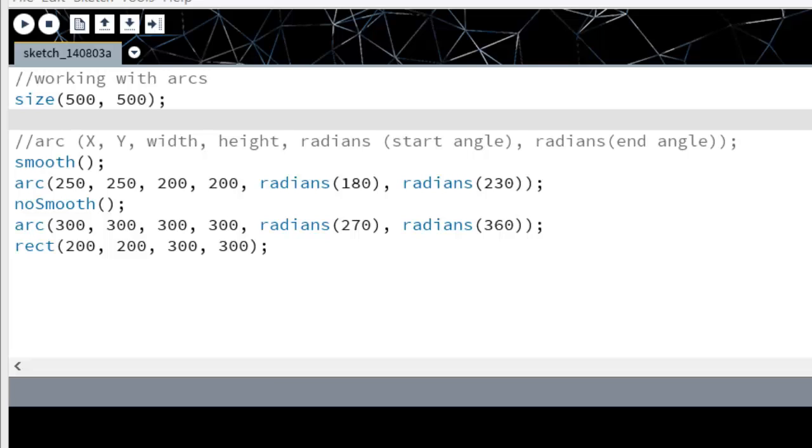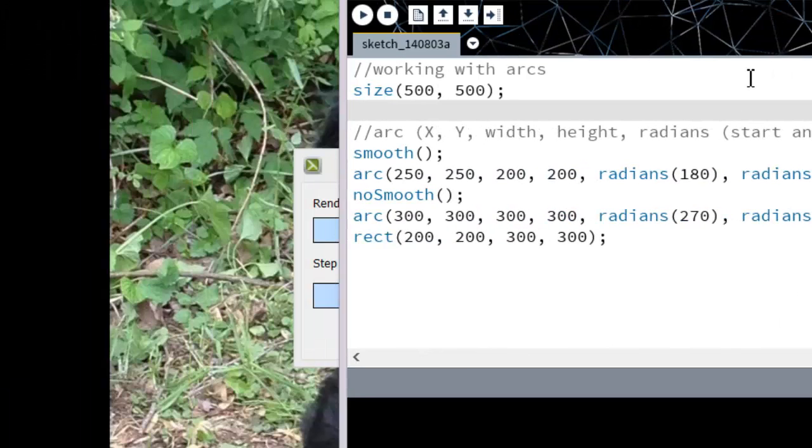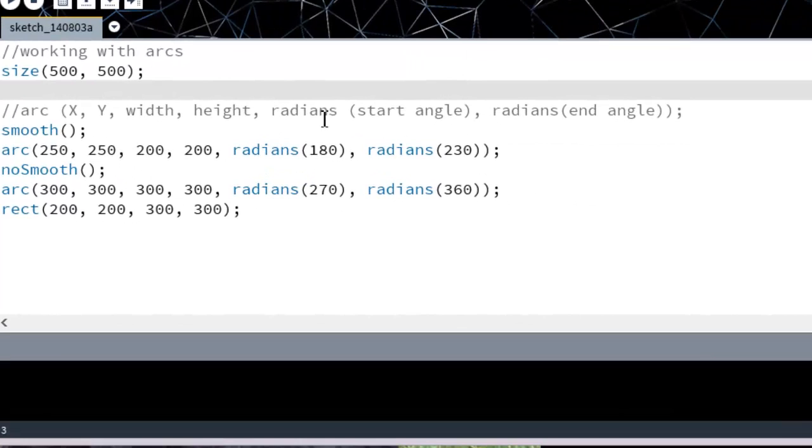I'm going to show you a few different things in this video. I wanted to play with the stroke settings as well as the order that things are put in here. And I wanted you to get used to using comments to turn off lines you don't want to use. So I'm going to show you what I've got right now, which is we were working with drawing with radians the last time. I've added smooth and no smooth and a rectangle.